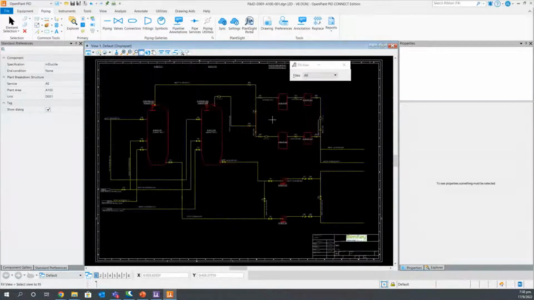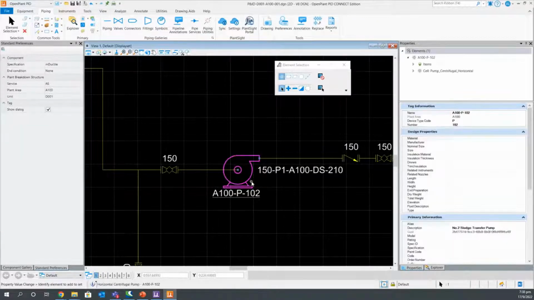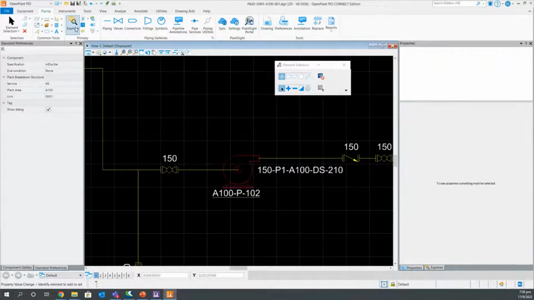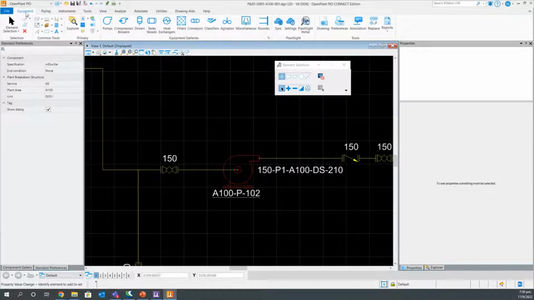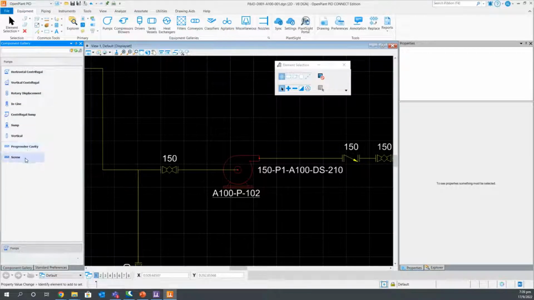Okay, so this is a little bit of an overview only. For the pump, I can pick it up and then I can see the tag information right here. So the interface looks like this. The different disciplines are positioned in different tabs. Right here, you can see the equipment has different galleries for every specific symbol that you want. They are all ready for use, and they are also customizable to your specific kind of symbol.